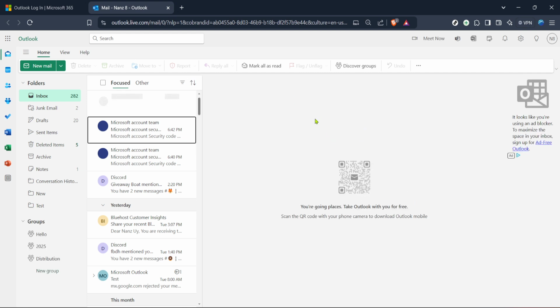From the main page, look for the Mail option. This is where all your emails are housed, and it's precisely where we want to be to make the necessary adjustments. Click on Mail and you'll be taken to your inbox, where you see a list of all your received emails.